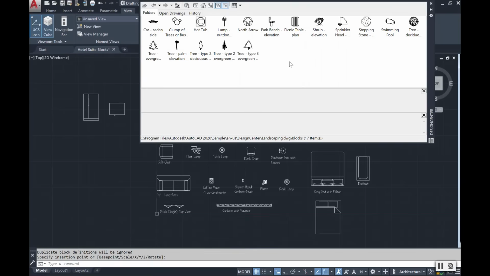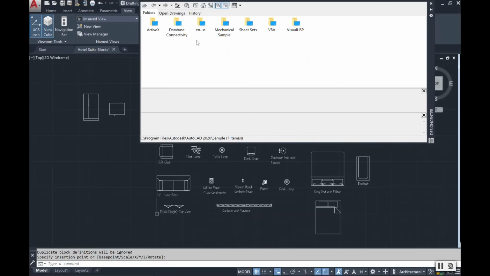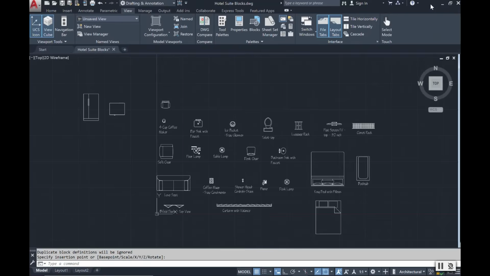Again, to come out, you can just X out, you can go back to your home to start from the beginning, or you can just click that X. And that is all.